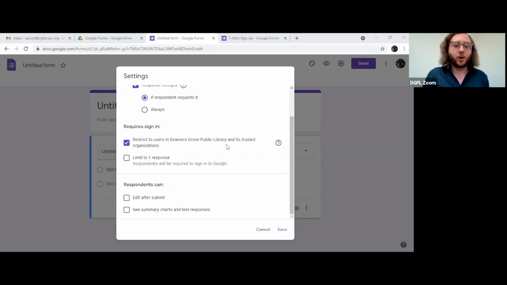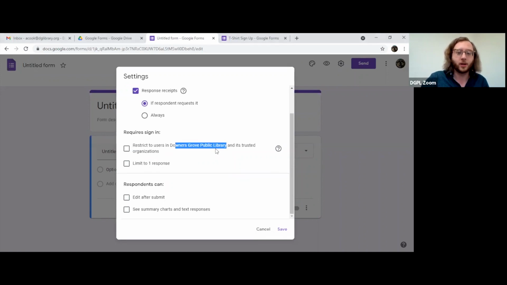so next you might require that your users sign in. So for that, you have the checkbox here to restrict to users in your user group. I'm logged into my DGPL account. So by default, that's going to suggest only users that are in my organization. You can also limit your form to just one response per respondent.